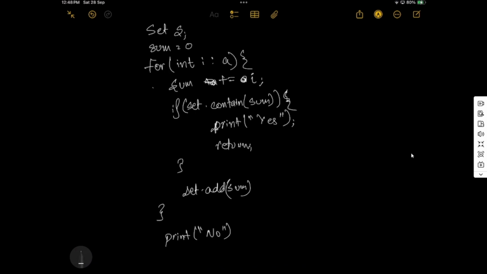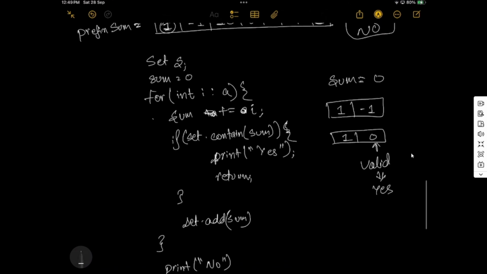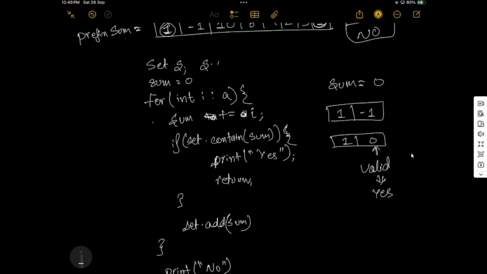Now, this may also happen that we directly encounter the sum equals to 0 for some value. So, suppose the array is having 1 and a minus 1. So, the sum would become 1 and a 0 here. So, we are directly encountering a 0 over here. And this is also a valid case. That should give us a yes. So, what we can do is we can directly add a 0 to the set initially before entering the loop.